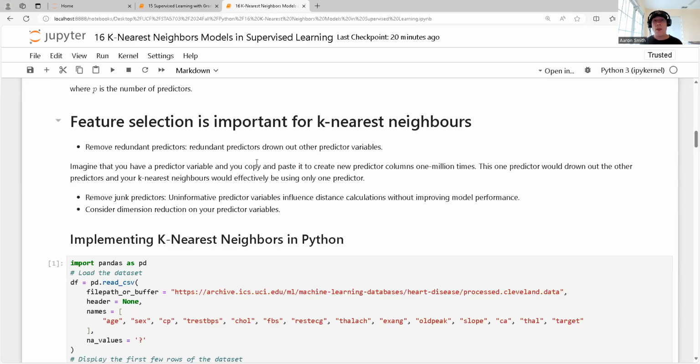Now, for feature selection, this is super important for k-nearest neighbors. First and foremost, we want to get rid of redundant predictor variables. What's going to end up happening is that redundant predictor variables are going to drown out other predictor variables. Now, this is very hyperbolic, very extreme, but imagine a situation that arbitrarily, I'm going to take one predictor variable column, and I'm going to copy and paste that 1,000,000 times. So now I have an additional 1,000,000 columns onto my predictor variables.